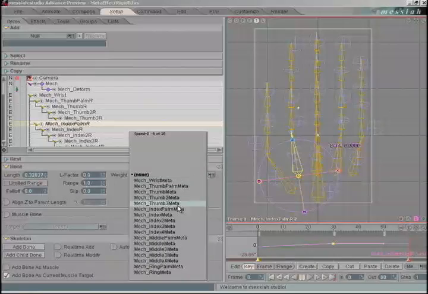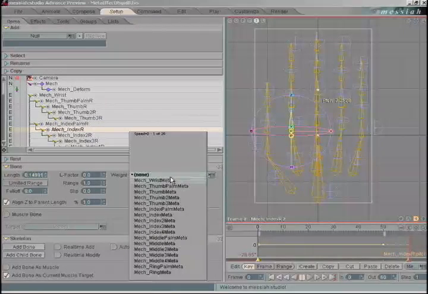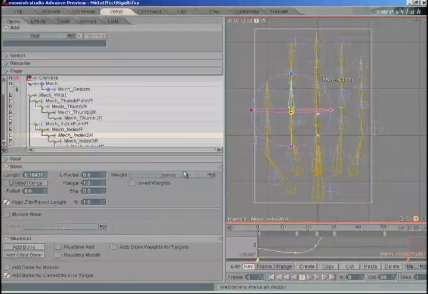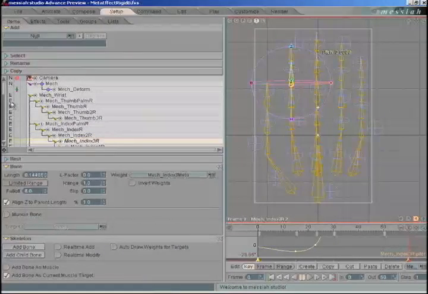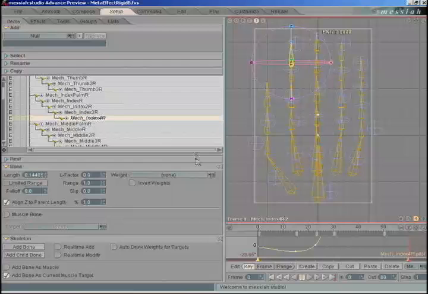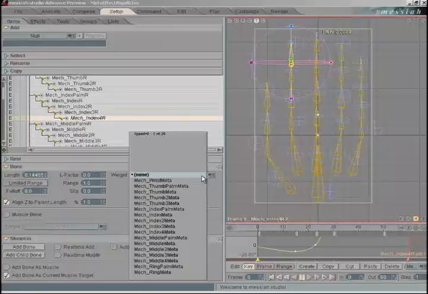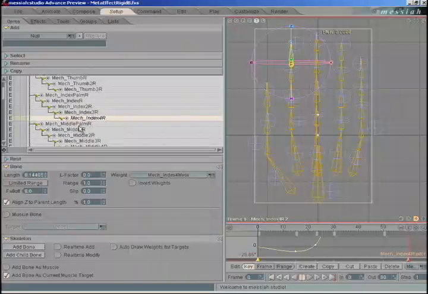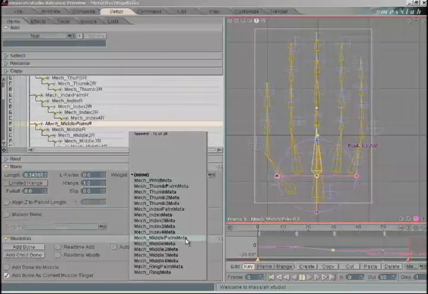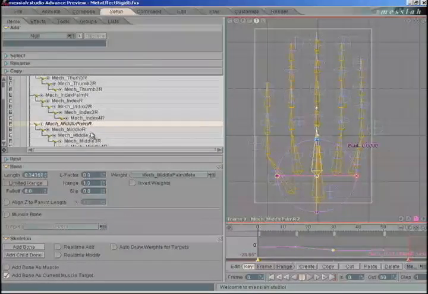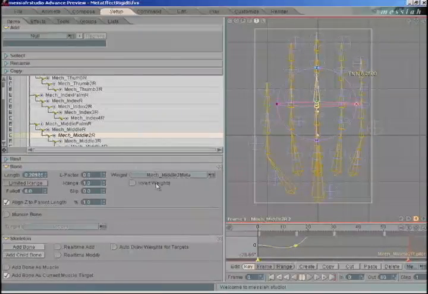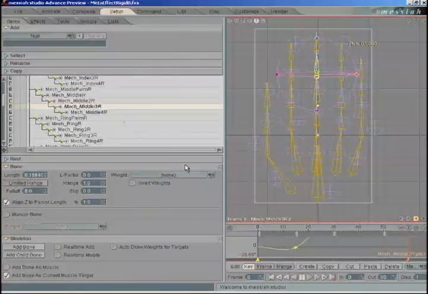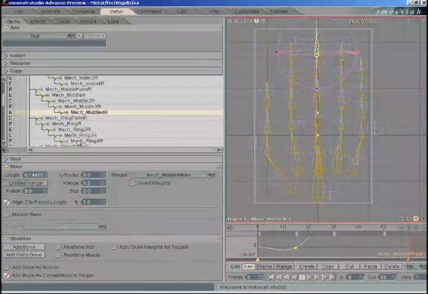Index palm right, index palm meta, index meta for the next one, index 2R, index 2 meta, index 3R, index 3 meta. Keep our naming conventions so it's easy to assign these. Index 4 to index 4. Palm R, middle palm meta, middle R, middle meta, middle 2R, middle 2 meta, middle 3 to middle 3, middle 4 to middle 4.